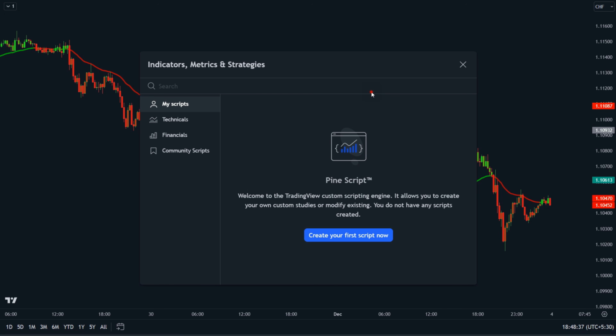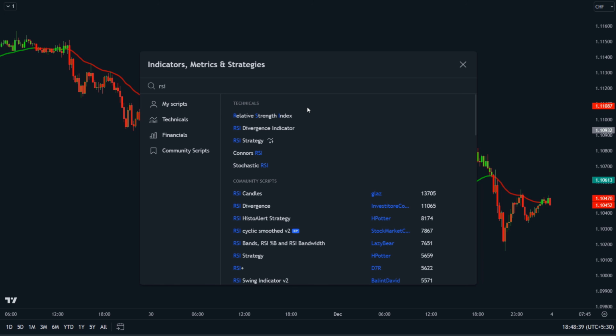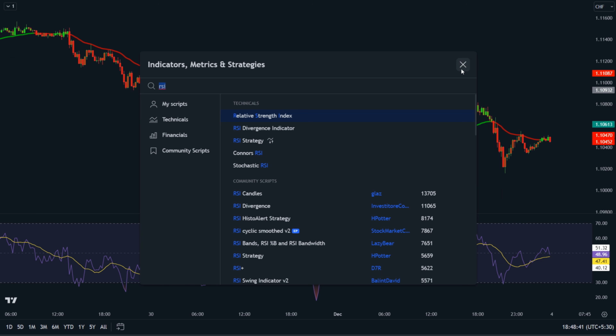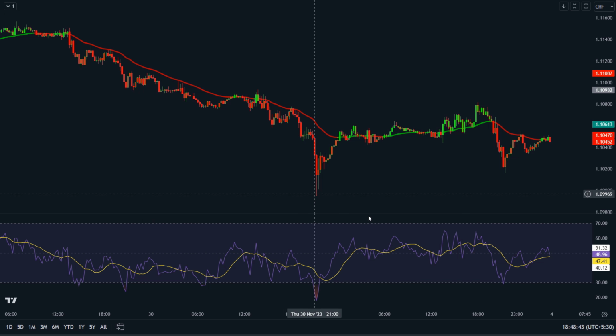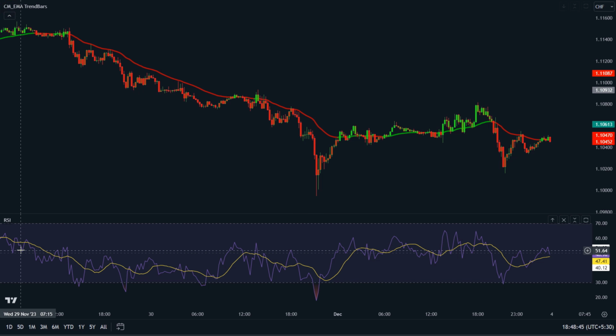Locate the search box within TradingView's chart interface. Enter RSI in the search box. Click on the Relative Strength Index option from the displayed search results. This will add the indicator to your chart.